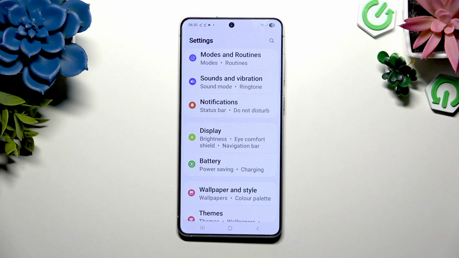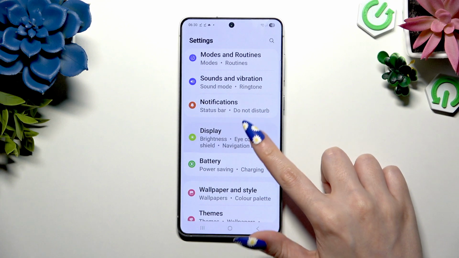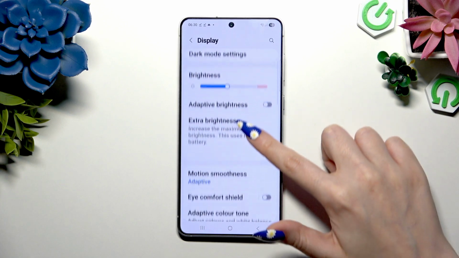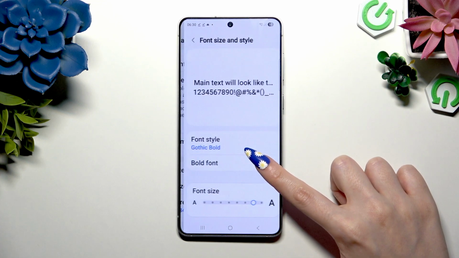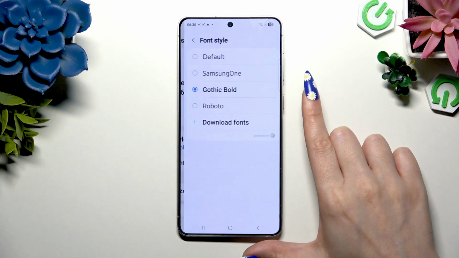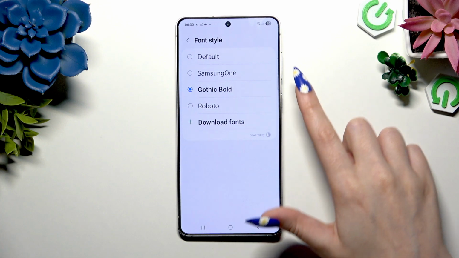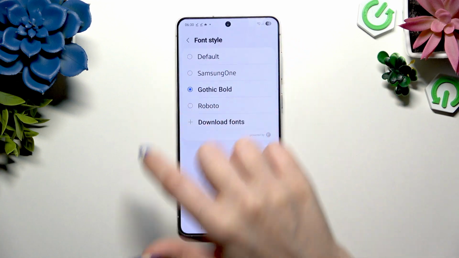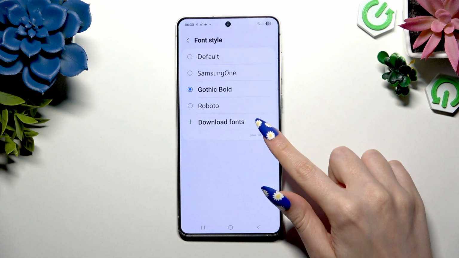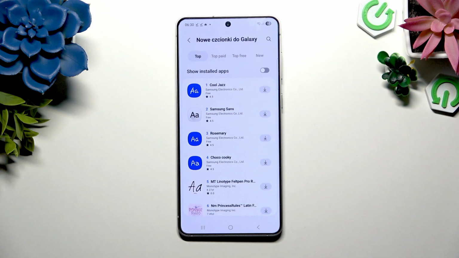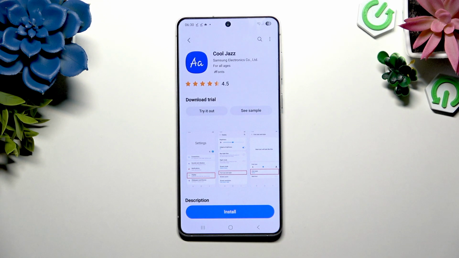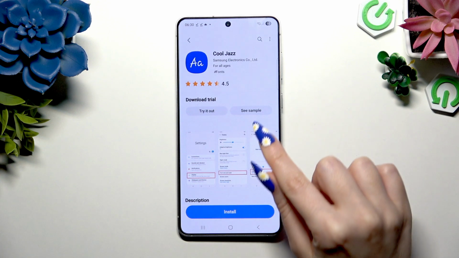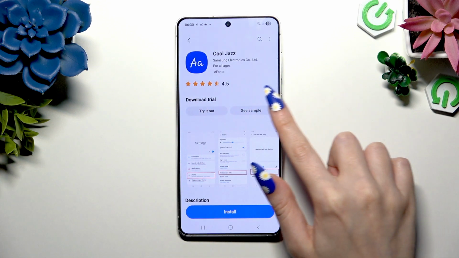So Devices Settings, then Display, Font Size and Style, and Font Style. Now, instead of tapping on any of those font styles, hit Download Fonts, tap on the best one for you, and to check it out, hit Try It Out or See Sample over here.